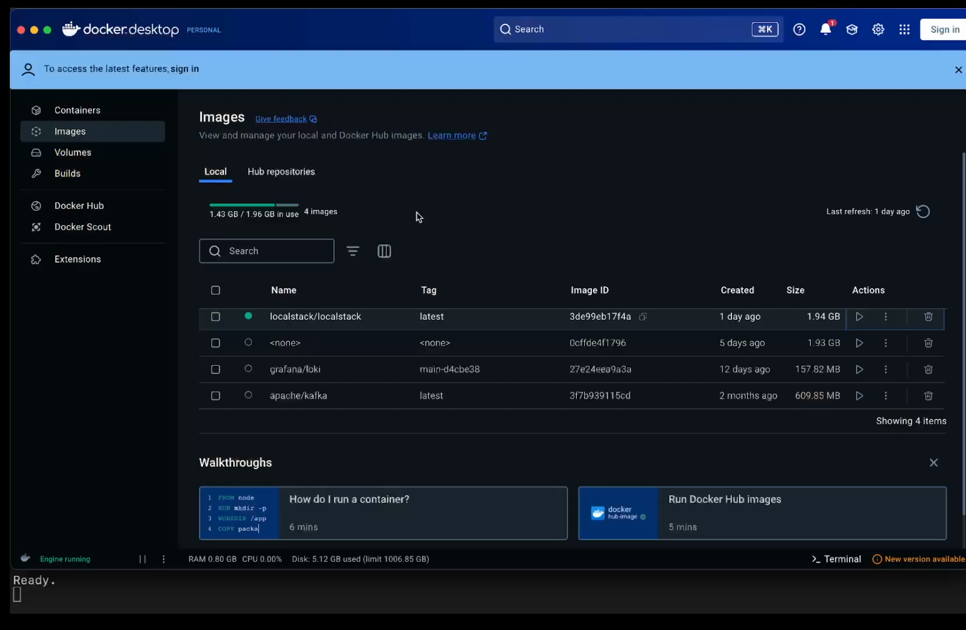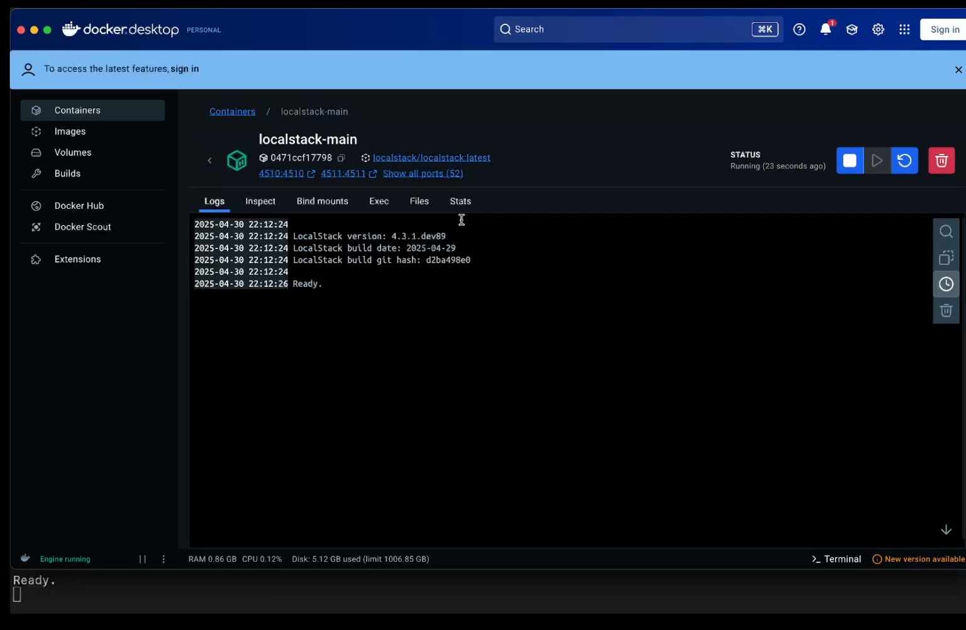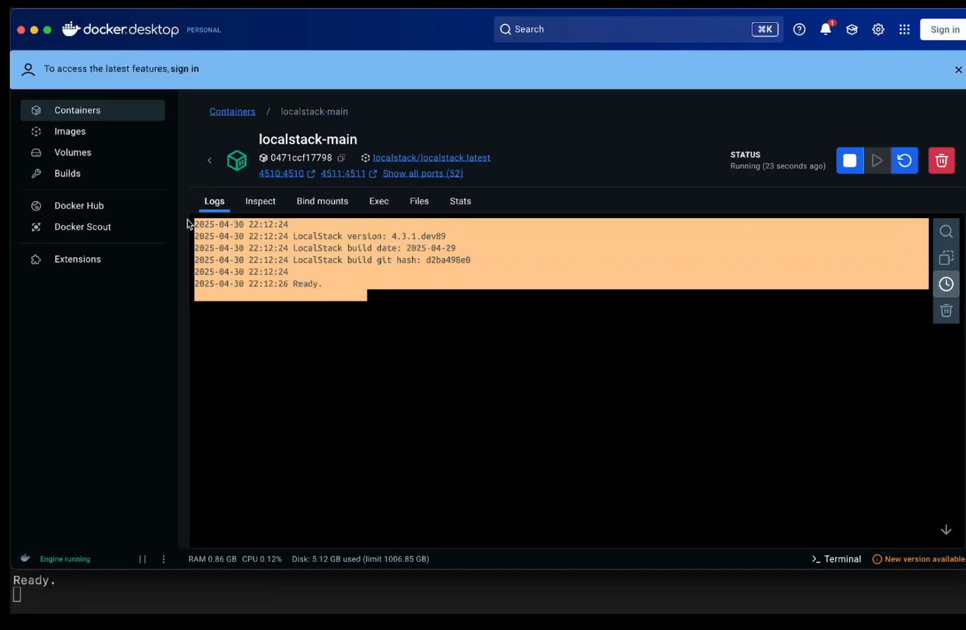So this is the Docker Desktop application for Mac. Here I can see the image as well as the container. So my LocalStack CLI is running. That's why this container is in running state. I can check logs from here as well if I want.